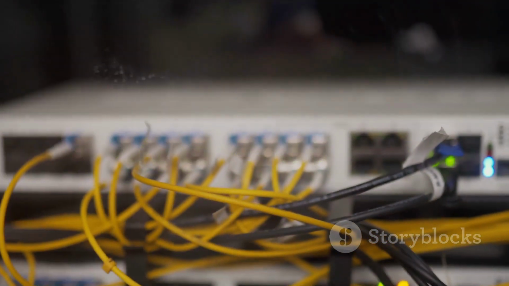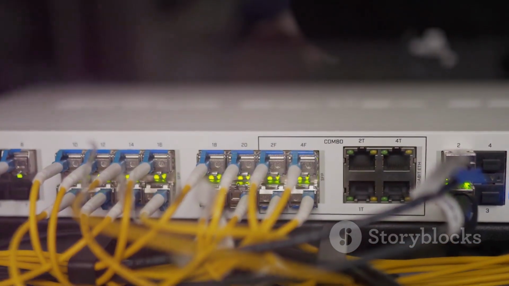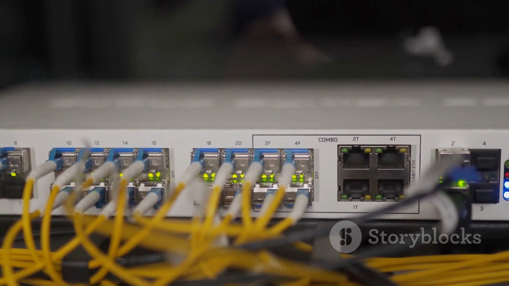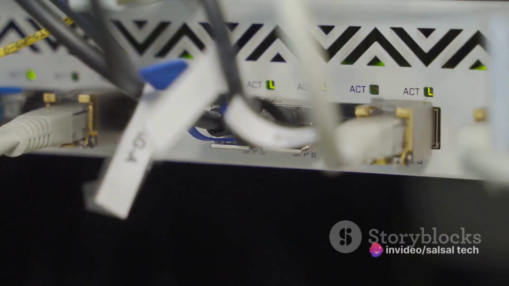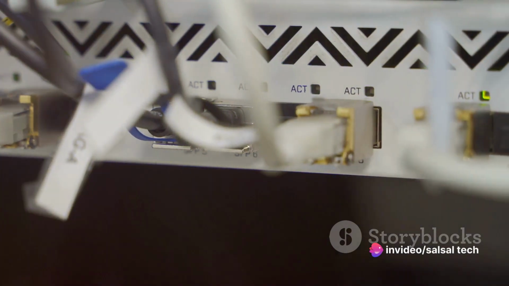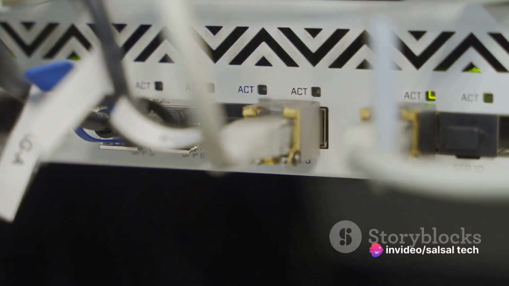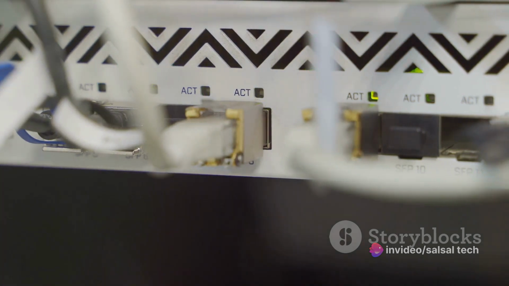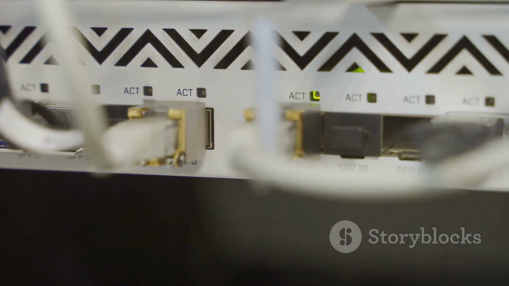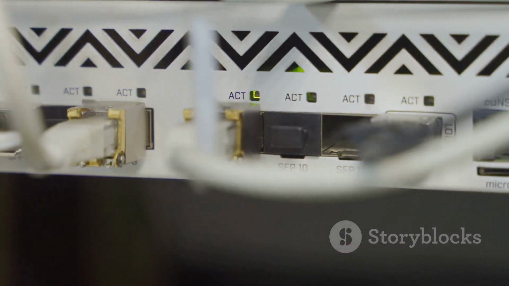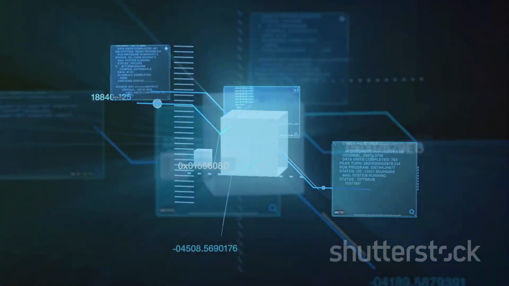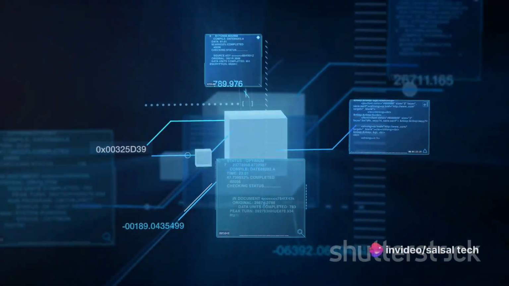Now let's turn our attention to dynamic routing. As the name implies, this method is all about flexibility. With dynamic routing, routers communicate with each other using routing protocols. They share information about the network's topology, allowing them to automatically adjust routes based on the best path available. This makes dynamic routing a great choice for large, complex networks where changes are frequent.